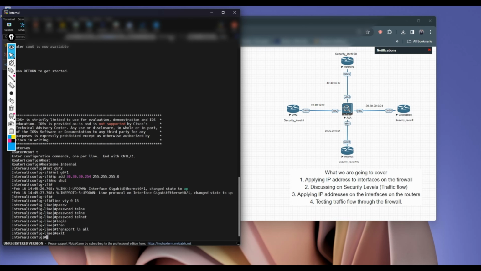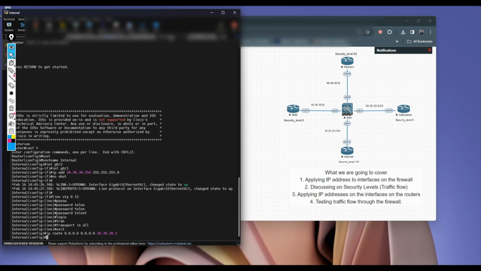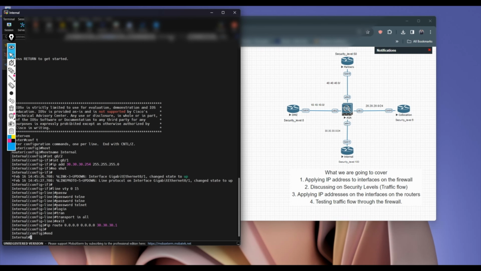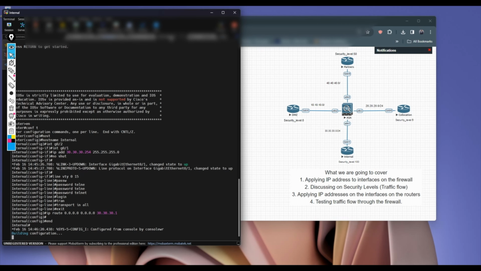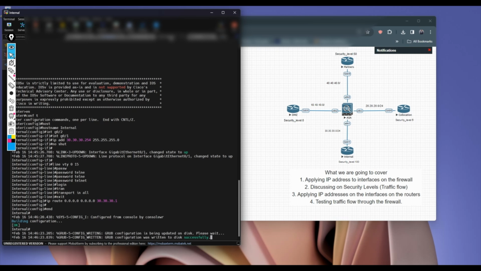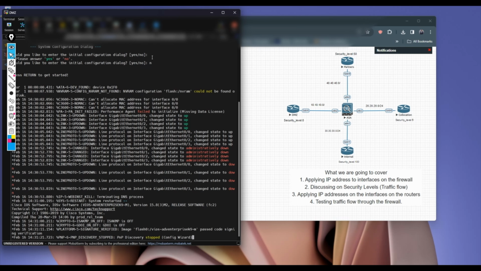Okay, and then we do routing, default route 0.0.0.0 0.0.0.0. We configure this to 30.30.30.1 because I'm going to be pointing to my next hop, which is my firewall. Okay, and then we do end, and then save as well. Okay, that's fine, and then let's go for my DMZ.